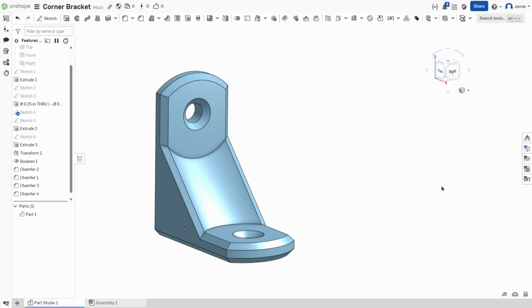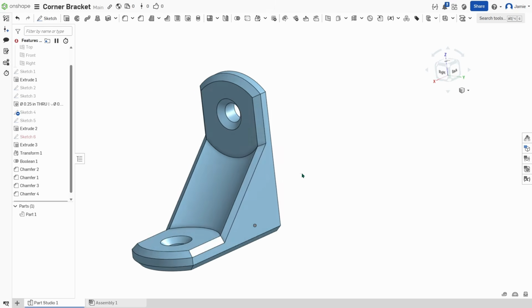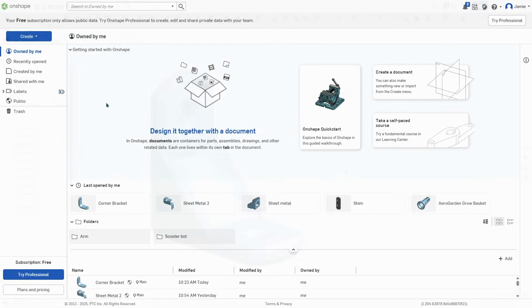Today we will design a corner bracket in OnShape. So let's get started. This is the bracket that we will be designing. I'll walk you through step by step on how to create this. So we are using OnShape, and this is the free subscription.